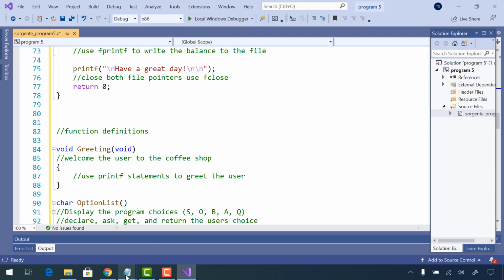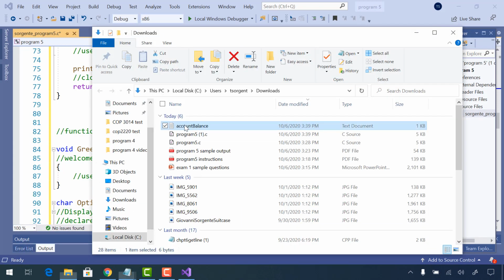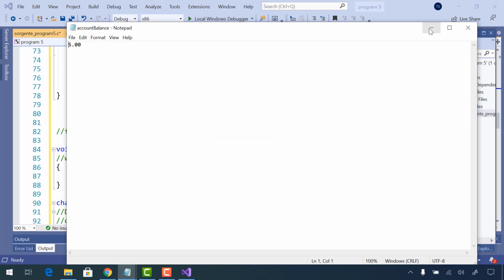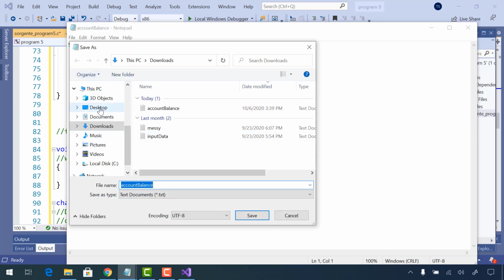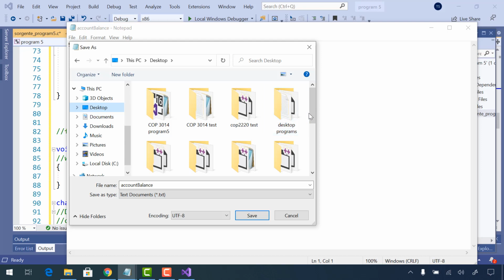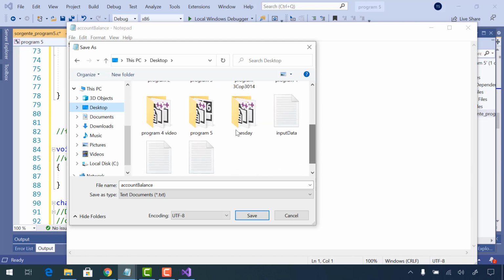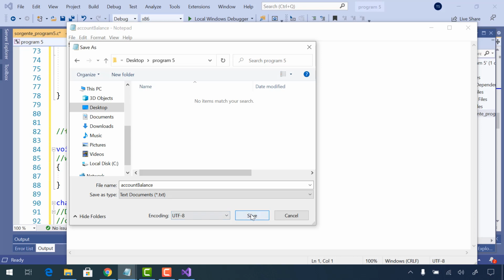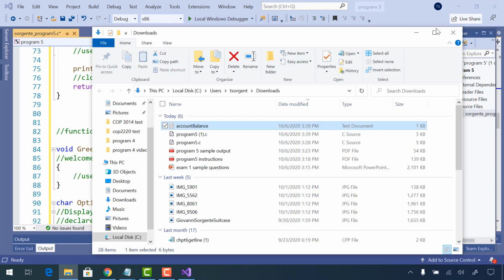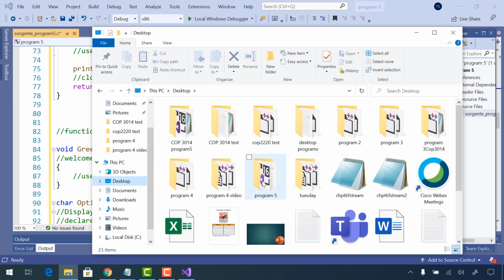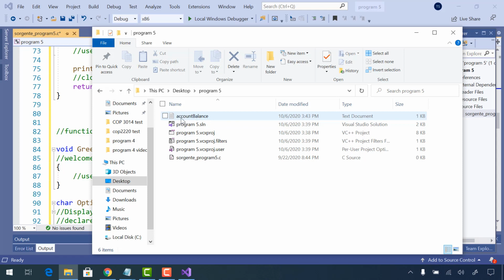Now, the second thing I want to do is I have this account balance file. So I've downloaded this account balance file, and there's a couple of things I can do. One, I can just save it into my project. So I can say File, Save As. So I just need to navigate on my desktop to my Program5, which is here, and then just save it. So if I go here and look on my desktop in my Program5, the account balance file is in the same directory as my source code.